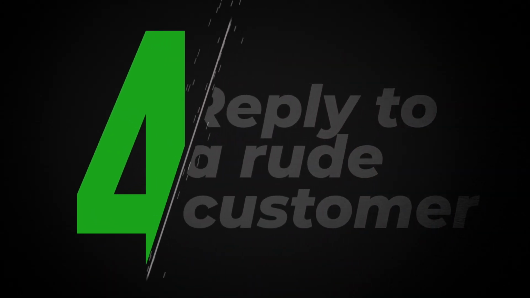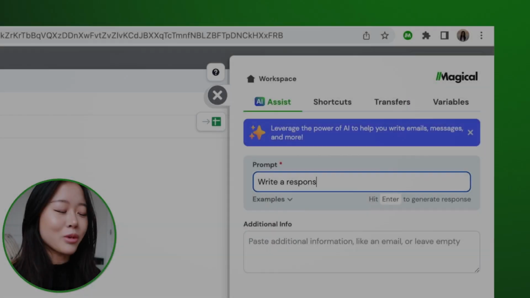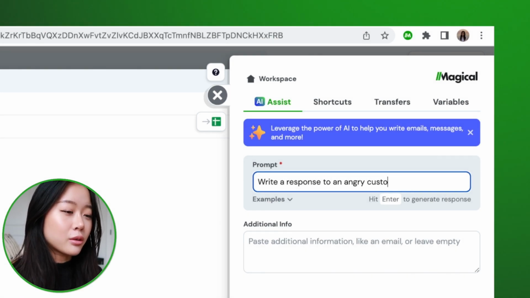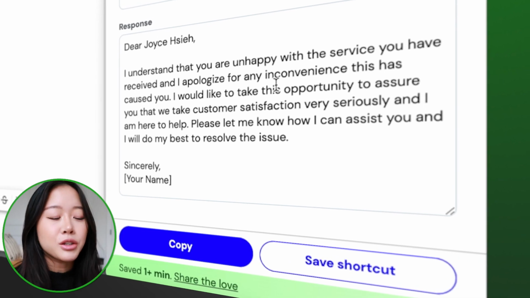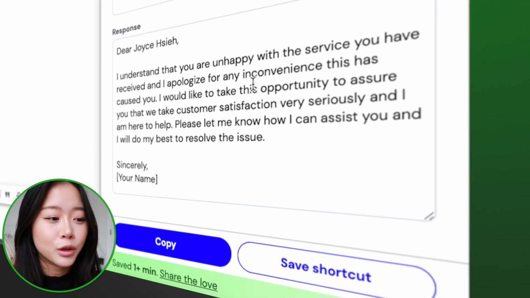Now let's say you work in customer support and you are answering hundreds of messages per day. And let's say you get a really annoying, rude customer. So what are you gonna do? You're gonna open up Magical and say, write a response to an angry customer. And there you have it. You sound really apologetic and you can go deal with this annoying customer very easily.